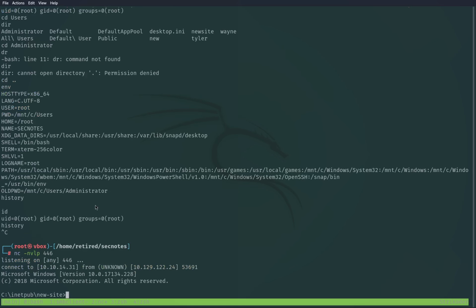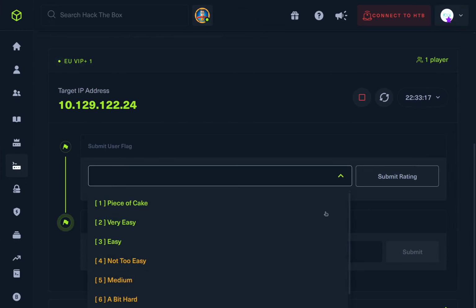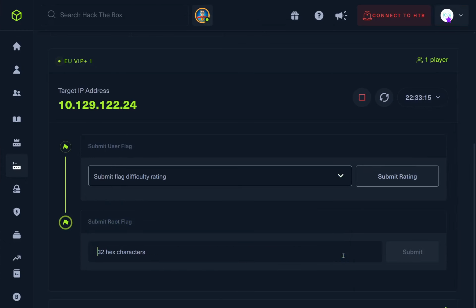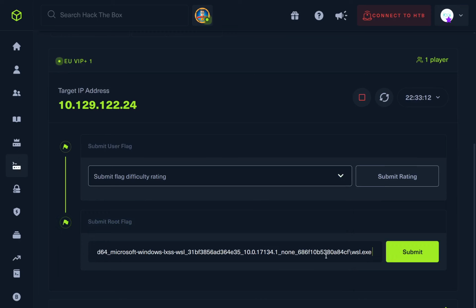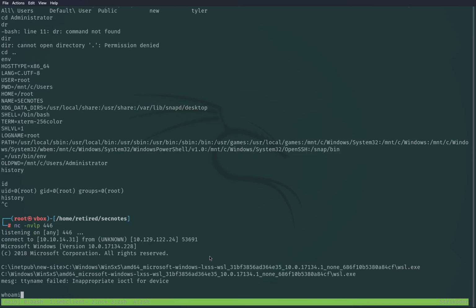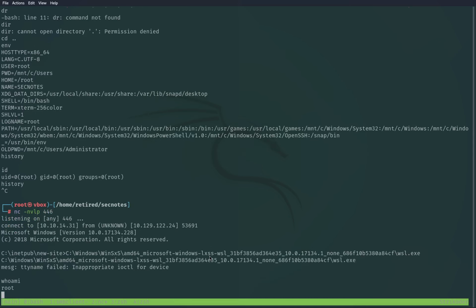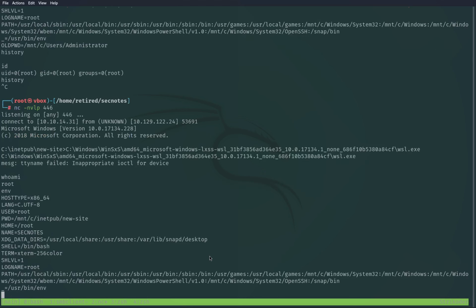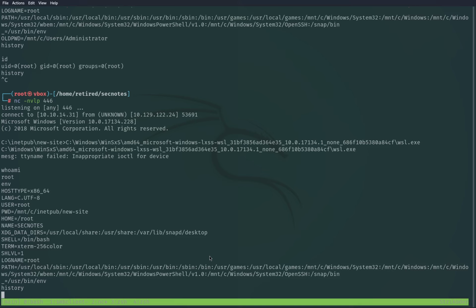We got over here. Did we copy that? So I'm gonna keep that like this. Gonna connect. Who am I? Root. That's great. So we tried environment. Now let's try history. It didn't work. That's great. Let's move on with the enumeration, ls -la.